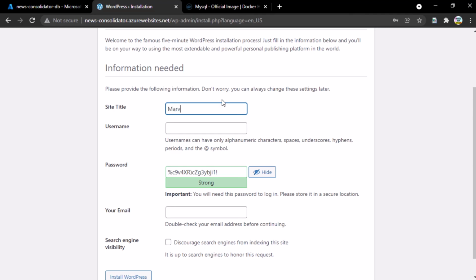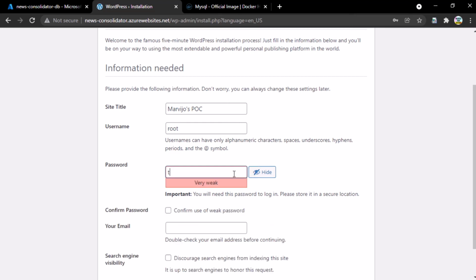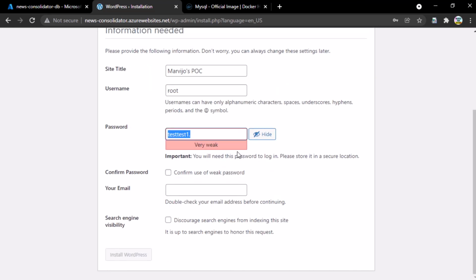So we're just going to set something like this. Password. We're going to use a simple password. Don't have to hide it. Actually, we're going to remove this particular resource after this. It says very weak, which is quite good. Confirm use of weak password and email. I'm just going to jot in my email. Okay, let's install WordPress.